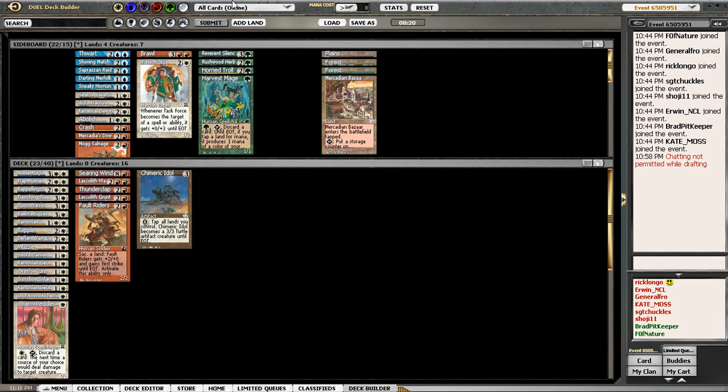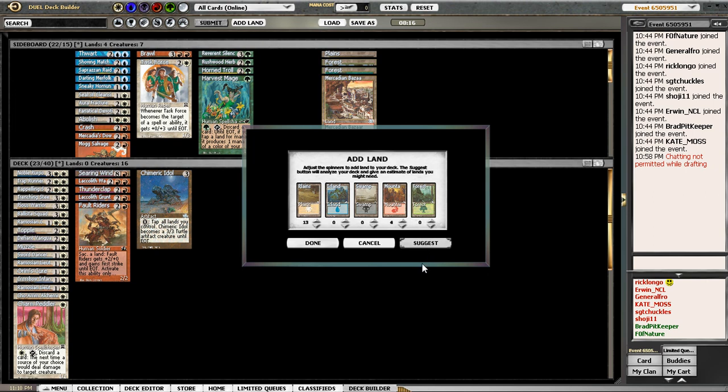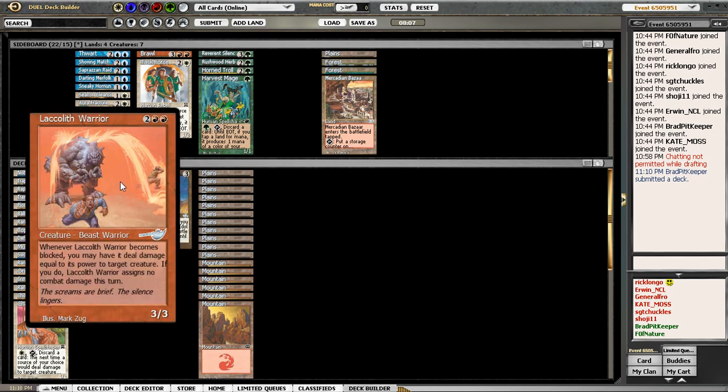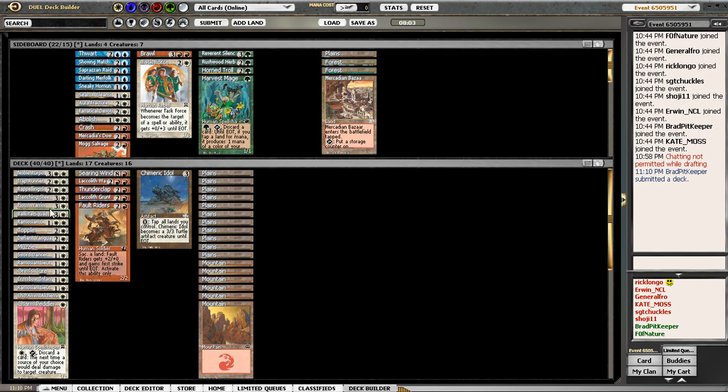So by color, I'm thinking 10-7 or even 11-6 in favor of white. I think 11-6 should do the trick, especially because I have this thing which is double red, but, you know, the vast majority of my deck is white. Alright, so this is it. See you round one.